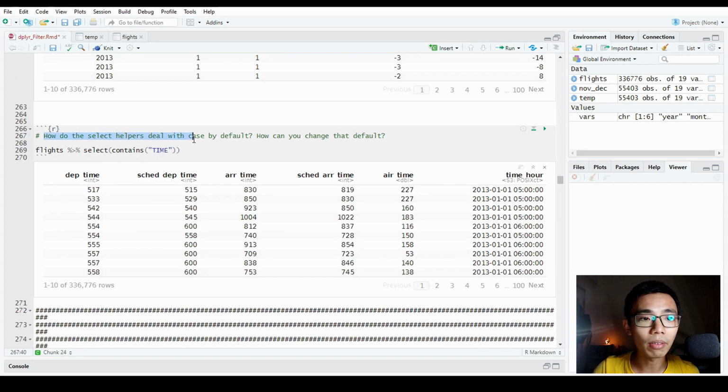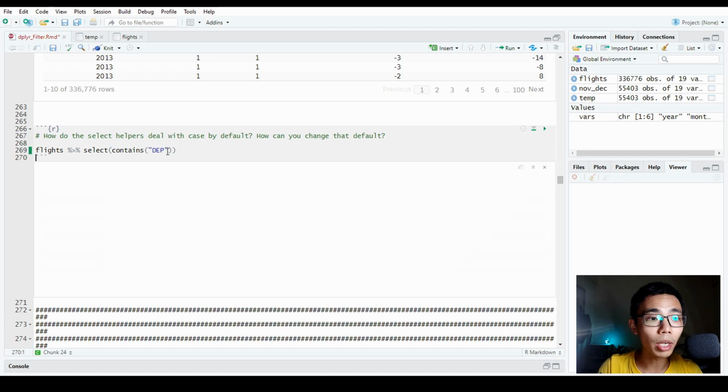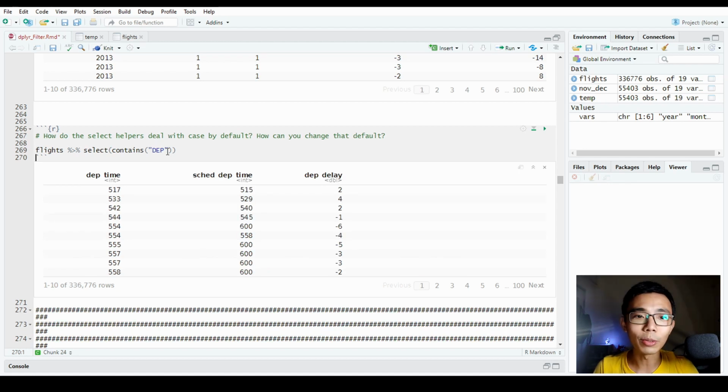Okay, so let's go to the last question. How does select help us deal with case by default, and how can you change that? In this case, I don't think they are case sensitive, because if I put time here, it's perfectly okay. If I do DEP here for departure, it's perfectly okay. So they don't actually care about uppercase and lowercase, and you can use either one and it should be fine, basically.